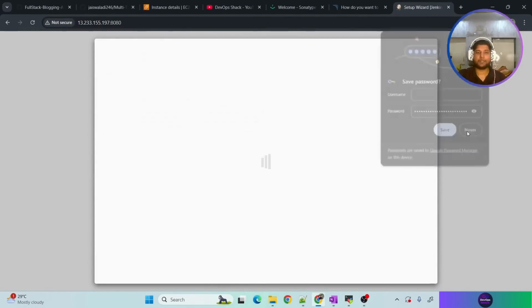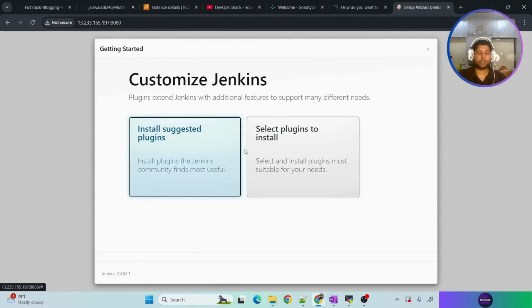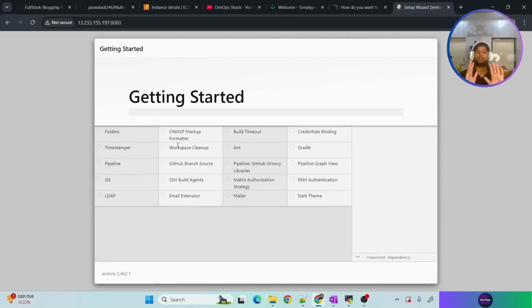Okay, now we have to customize Jenkins. For that, always go with the first one, install suggested plugins. Click on that. Now this is going to install the minimum mandatory plugins for Jenkins to work well.